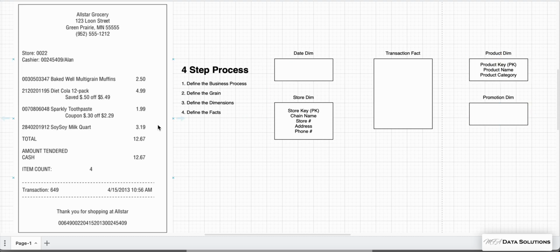Furthermore, as you can see here with Diet Coca-Cola, you have some promotions going on. If you purchase a package, you save 50 cents off $5.49 worth of purchase. So there's a promotional aspect to this sale, and we can add more information into our promotion dimension. You'll have something like promo key, which is going to be the primary key of this table, and then more information like promo name, promo details, promo terms, and so on and so forth.